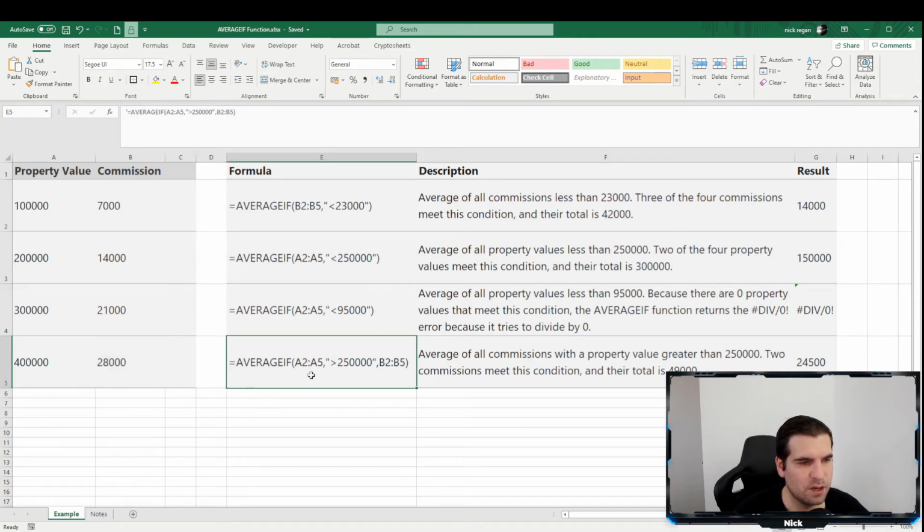Now, in order for this to work, we have to open up that average if formula, open parentheses, A2 to A5. This is the condition range, okay? So this is the range of the property values. And then in double quotations, we're saying greater than 250,000. And then we're putting a comma, and then we're putting the average range after, okay? So unlike these other formulas that we've run beforehand, we are putting the range to actually average after we've done the criteria range and the criteria. Okay, so really quite straightforward formula.